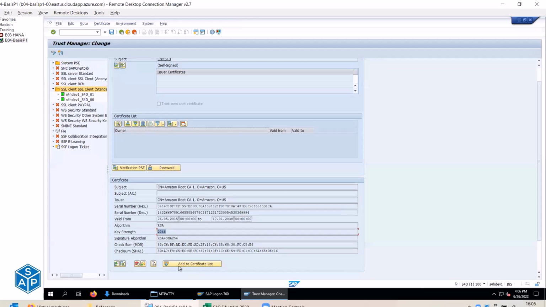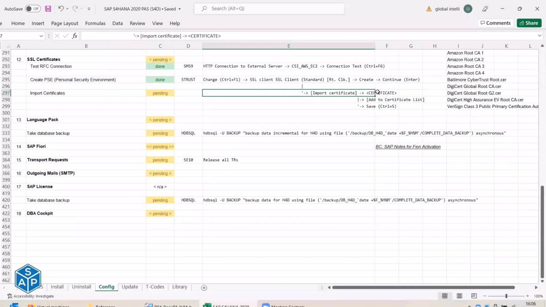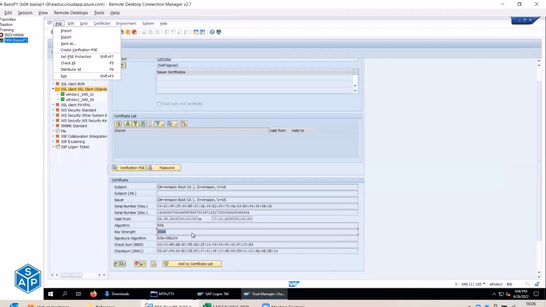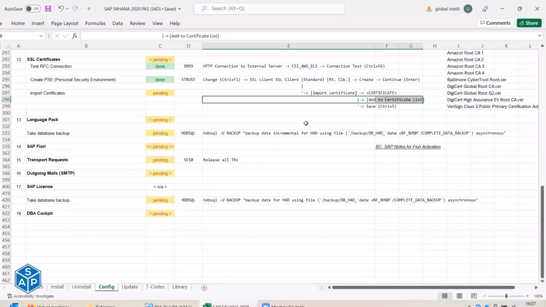If I want to import it, what you have to do is add to certificate list. After clicking on import certificate, add to certificate list. So this is the step. You need to add the certificate to your certificate list. Right now this section, the certificate list, is blank. Now I am clicking on add to certificate list. Once I click on it, I can see my CA1 certificate added in the list. Do you get it everyone? Is it clear?